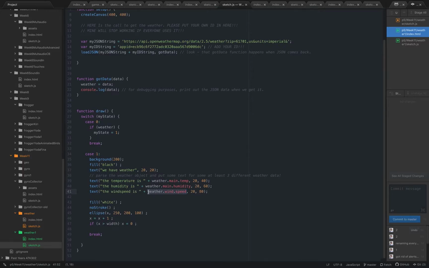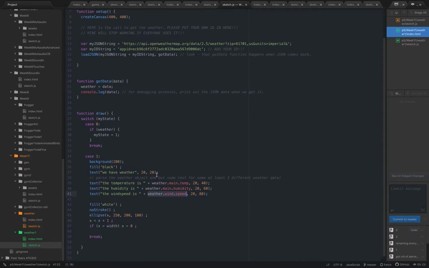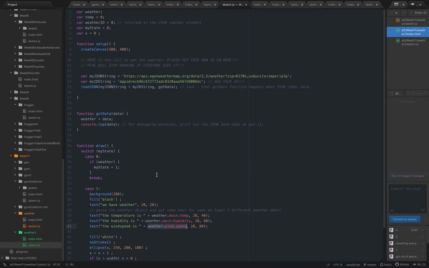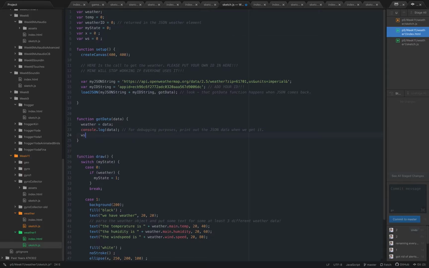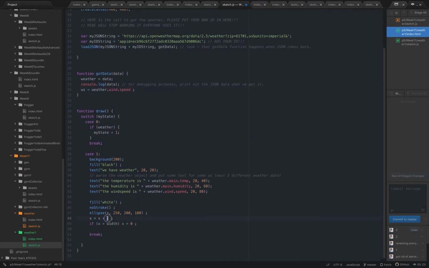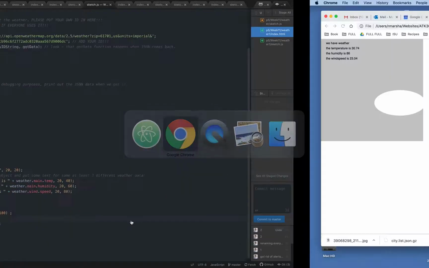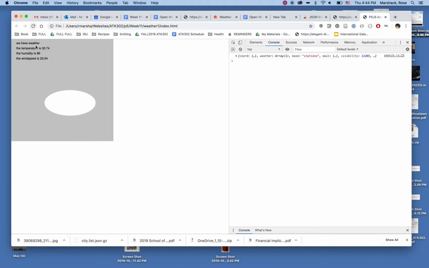In fact, I think I'm going to make a variable for that and set it equal to it in gotData too. So var ws for wind speed, and then here in gotData, after I've got data, I'm going to write ws equals weather.wind.speed. And here's where I'll use it, ws. Okay, that's going to make it go really, really fast, right? Because it's 20, it's like adding 20 to it. Okay, it's really windy out.